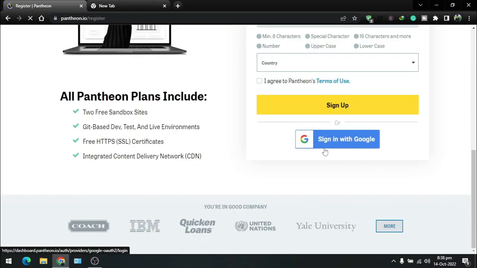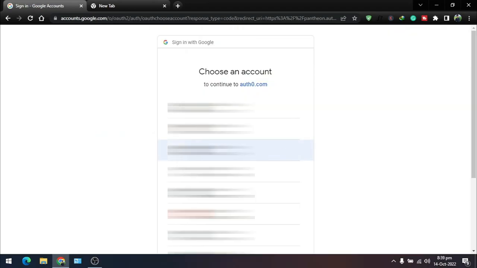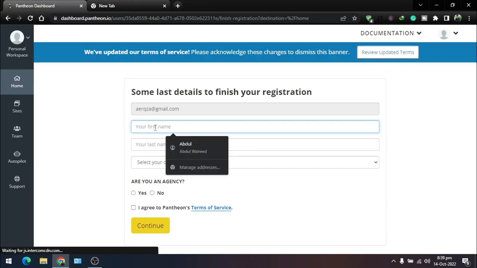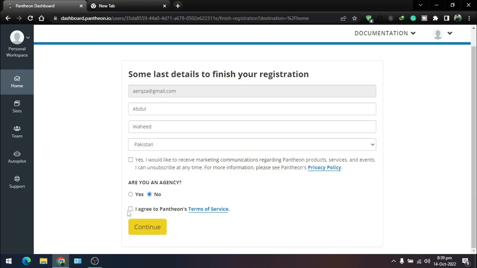Scroll down and click on this sign in with Google. Select your Google account. Enter your details. And click on continue.